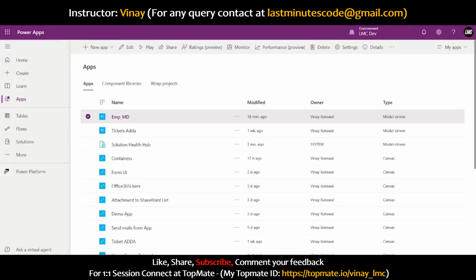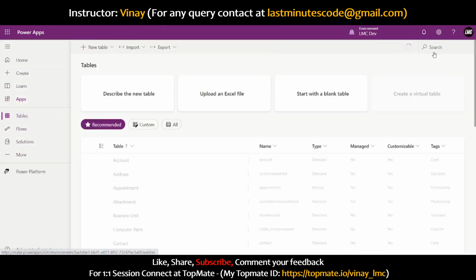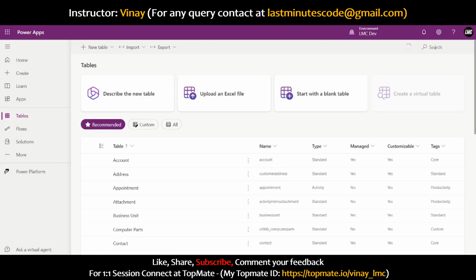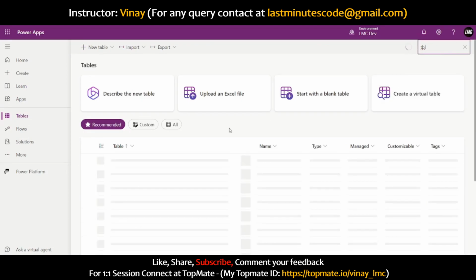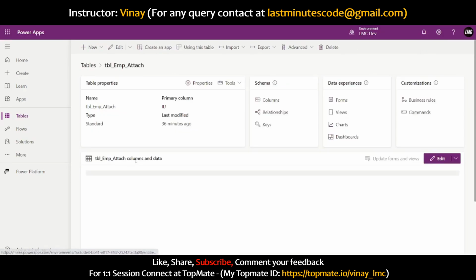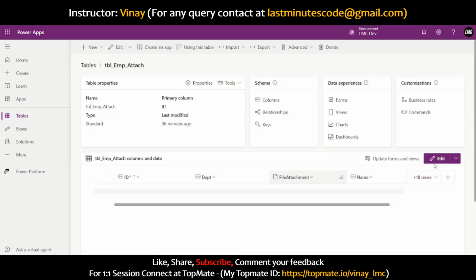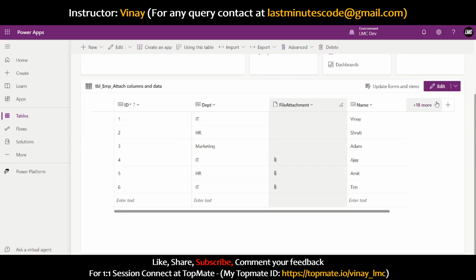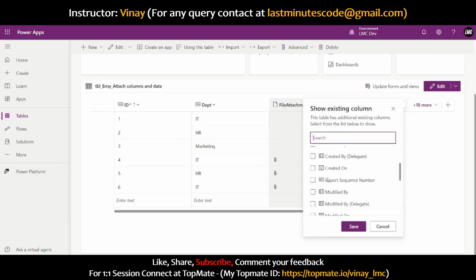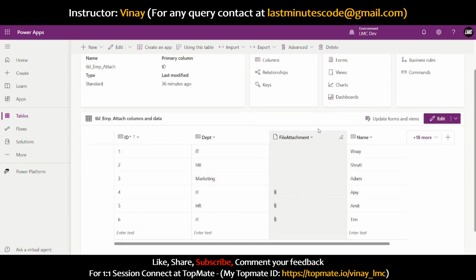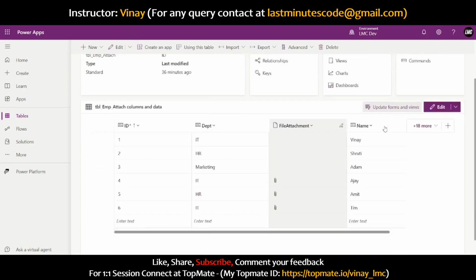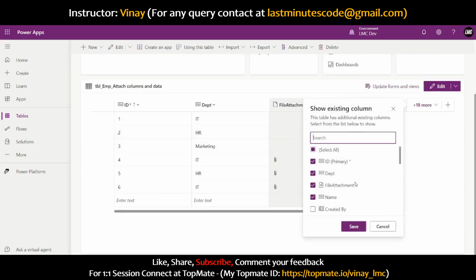So if we go to my Dataverse table now, let me again search that table. I'll say table underscore emp. Every row has a unique ID. So how do we see that? Hit on this new, and that column name will be the same as your table name. For me it might be table underscore emp only. Let me search.